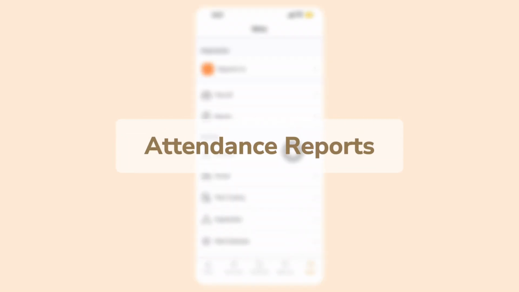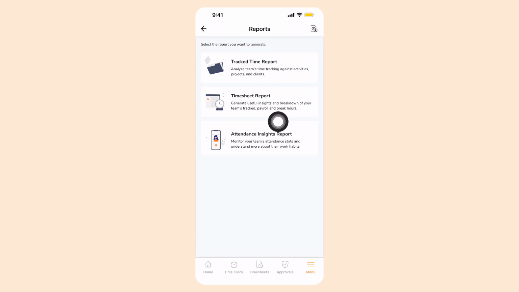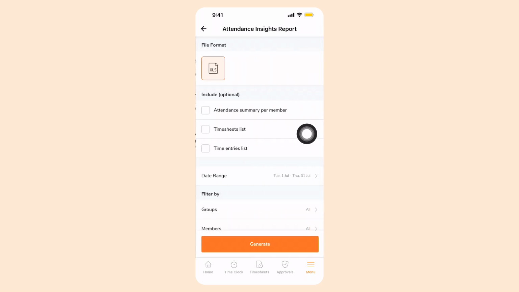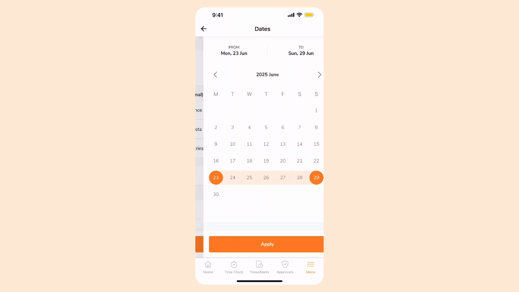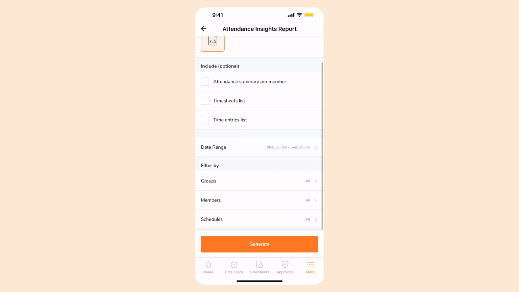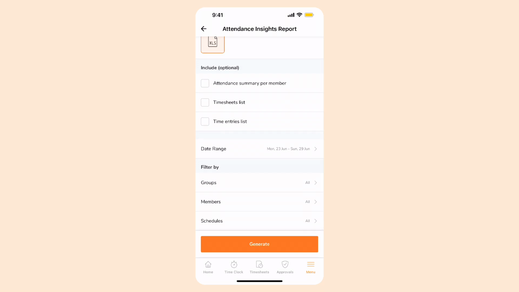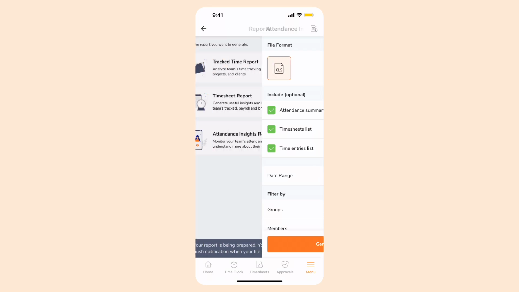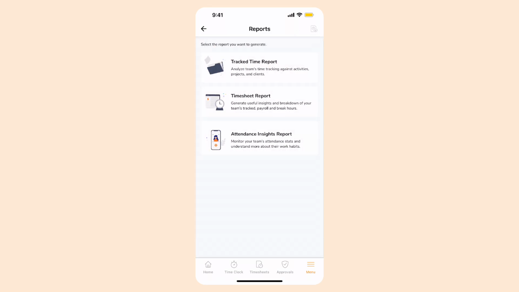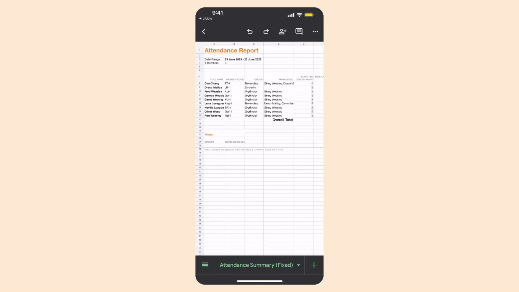With all the attendance data you have, analyzing the tracked hours and attendance trends of your team is simple with Jibble's reports. You can generate the Attendance Insights report for a deeper look into your team's attendance and work habits. Choose to generate the report across a specific date range, filter the data by different variables, and even include the attendance summaries per member. Once generated, you can download the report for easy viewing and sharing on your mobile device.